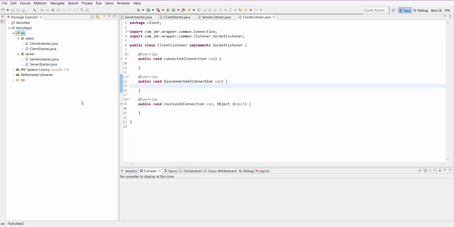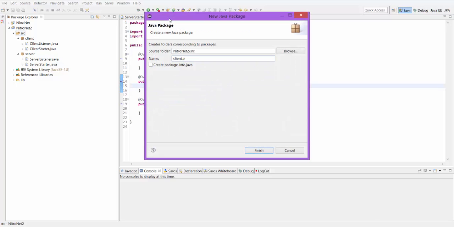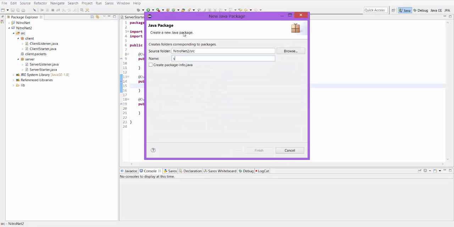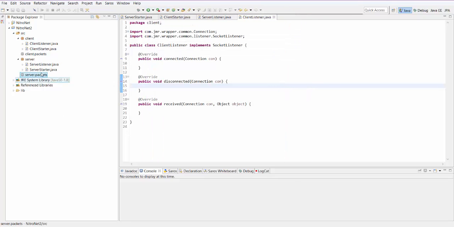The second thing that is important is that the object needs to be in the same package on both sides, the server and the client. Say that on the client side you have your object in the package client.packets, and on the server side you have that same packet in the package server.packets. I'm just going to give you an example. Say we have client.packets with the object in there for the client, and we have server.packets in there.